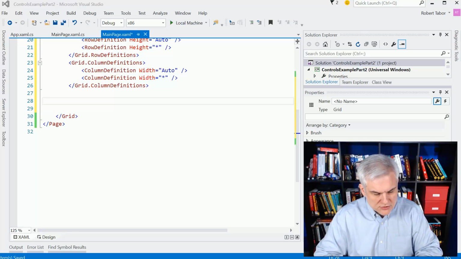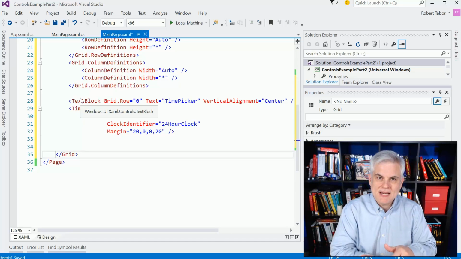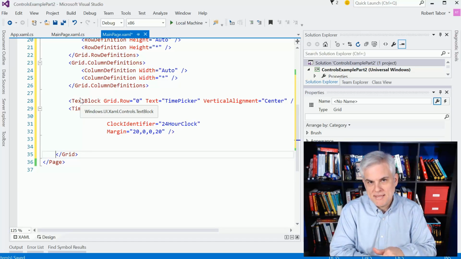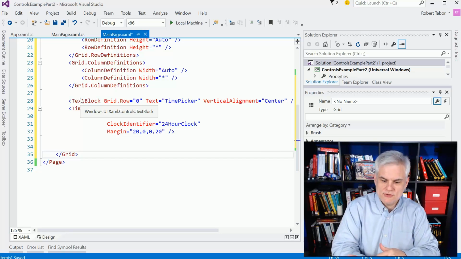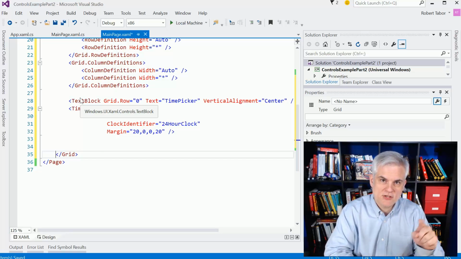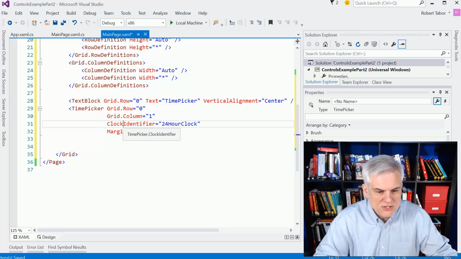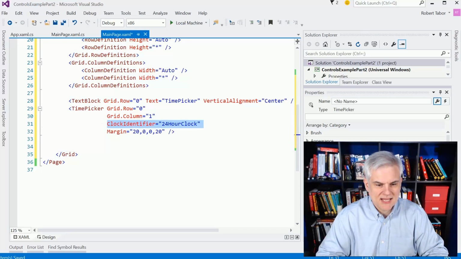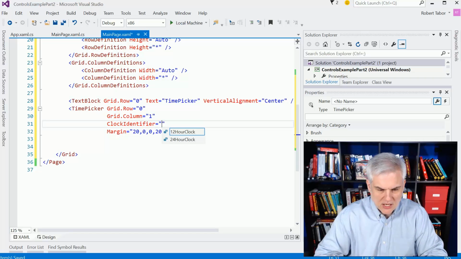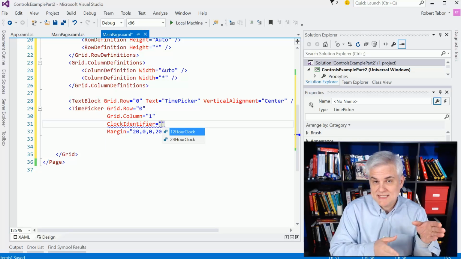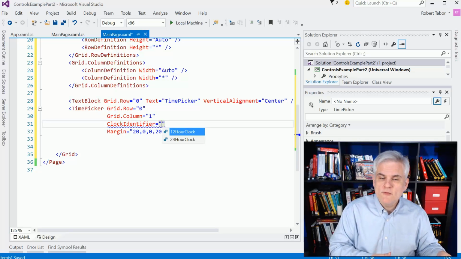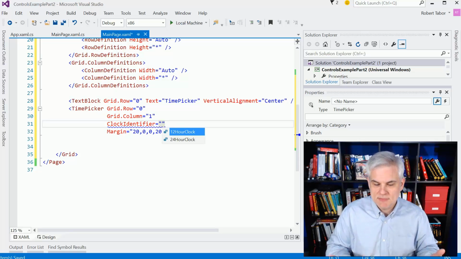And so the first control that I want to call your attention to is the time picker. This would allow a user to select an hour and a minute for your application. So say I want a reminder at 9:30 p.m. This would allow your user to easily select that, whether with touch or with mouse. So the most interesting property, I believe, is this clock identifier property. It comes in with two potential values, either a 12-hour clock that would allow the user to select AM, PM, or a 24-hour clock, which in the United States is known as military time.